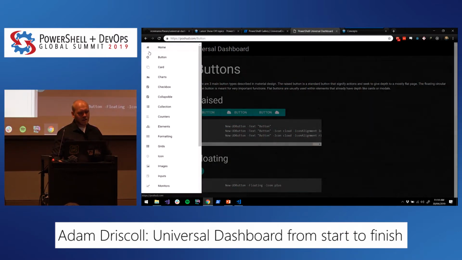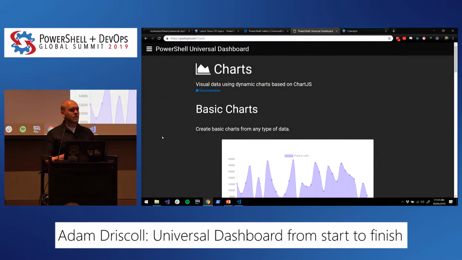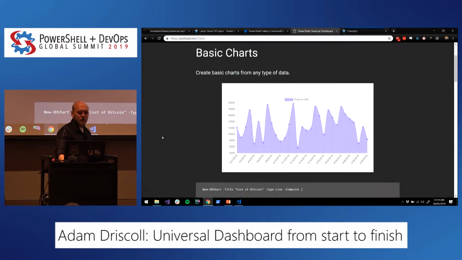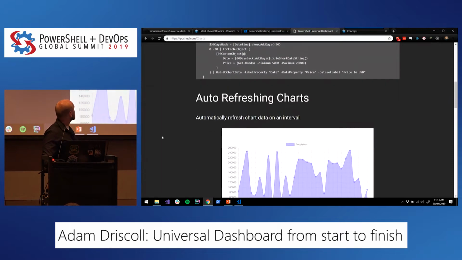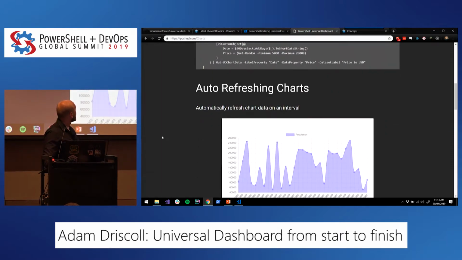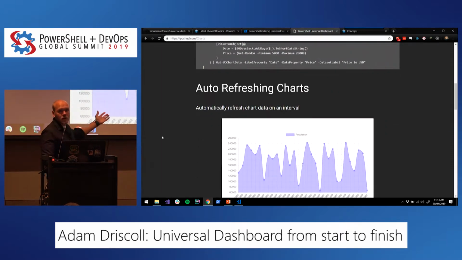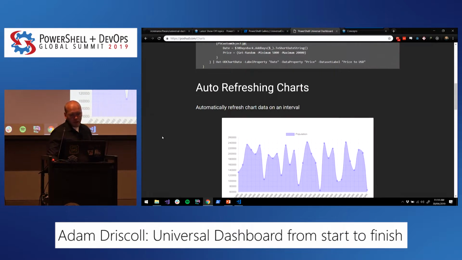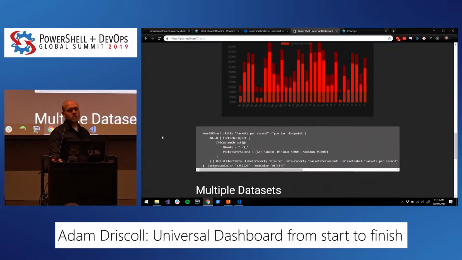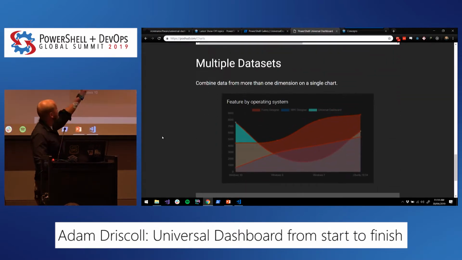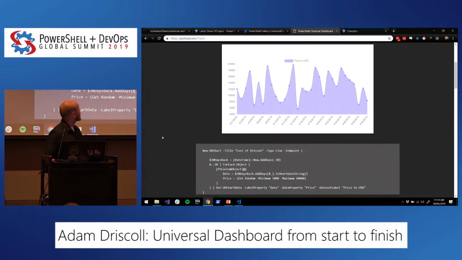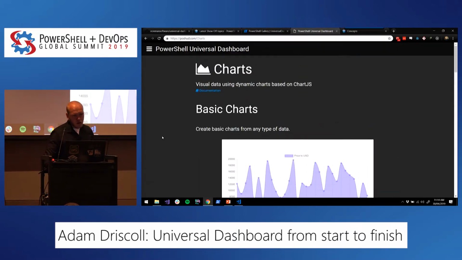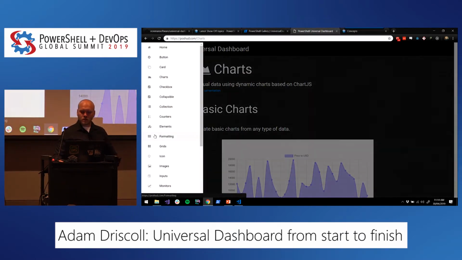That kind of thing, as well as charts, which I'm going to get into in just a sec, because a lot of people want to make charts. So here are some examples of charts, auto-reloading charts so they can refresh on an interval, custom colors, and multiple data sets where you have different types of data intertwined with each other. So I definitely recommend going out and checking out some of these controls. I promise I will update this with all the controls.